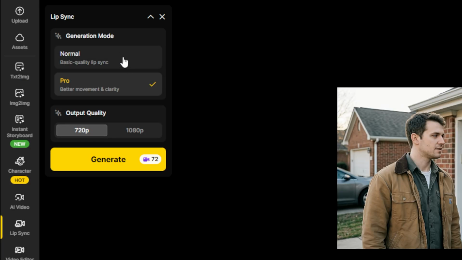Up at the top, you can choose between normal mode for basic quality lip sync or pro mode for better movement and quality. We're going to stick with pro mode. And then for output quality, we'll switch that to 1080p. It's going to be 90 credits to generate this lip sync from our video and our audio files.